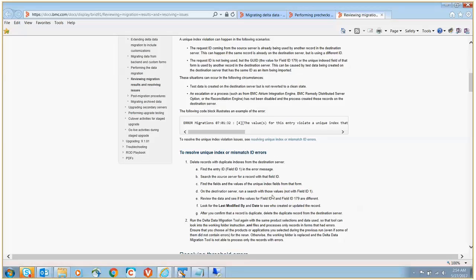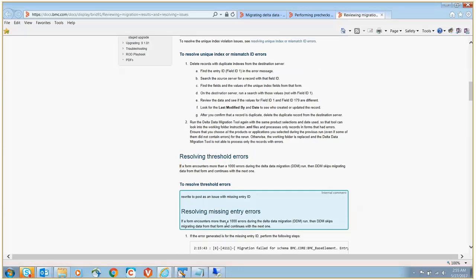So either search with field 1. If you find a record, you fix that. If the record is conflicting based on the unique index value, in this case, say field 179, then use that to search and then go and review the data and then go delete it, right? And then run the DDM again with the same product selections for rerun, so that it only works for the rerun scenario, right? We talk about threshold errors, right?